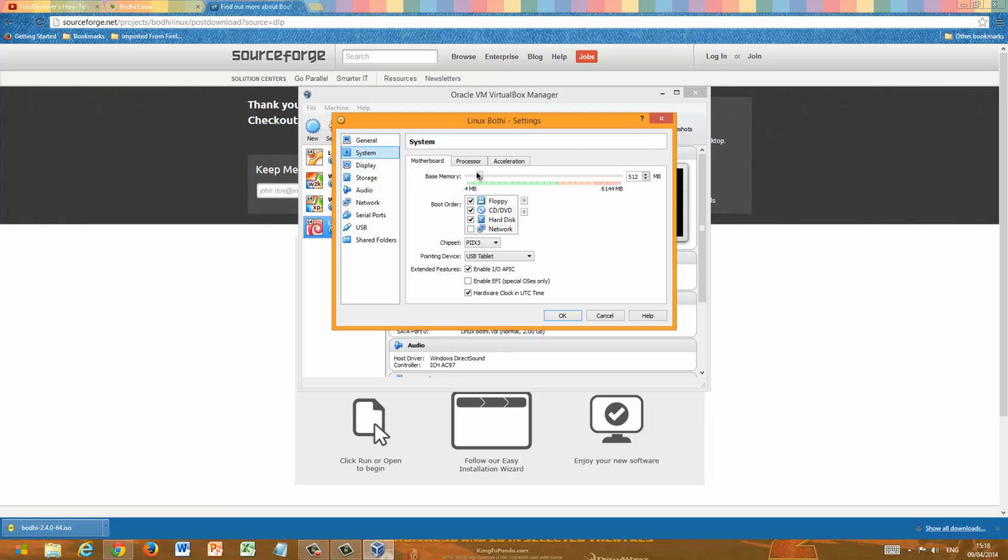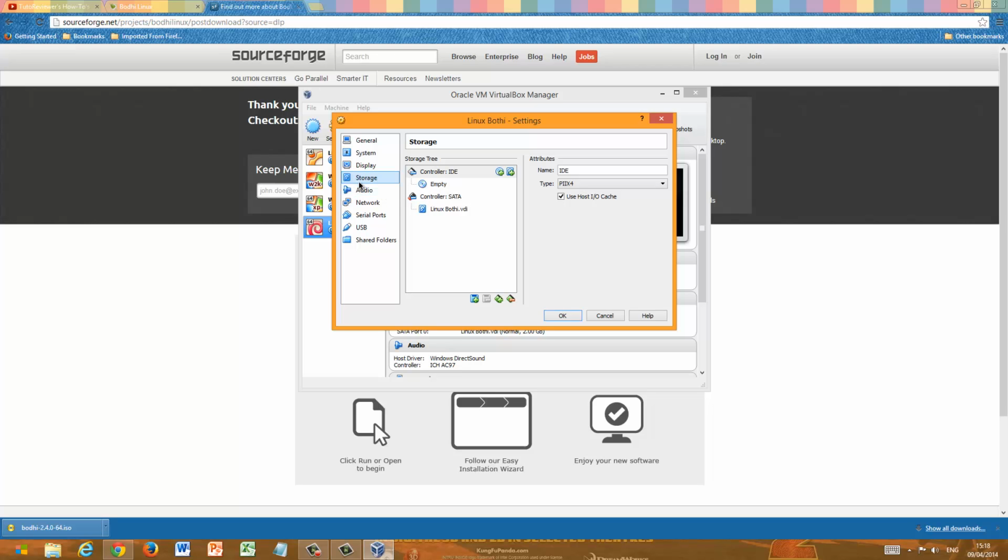Now click on System and uncheck the floppy. If Enable I/O APIC is not checked already, check that. On processor, put 3 CPUs. On display, I recommend that you put it on 128. Now this is a crucial bit.